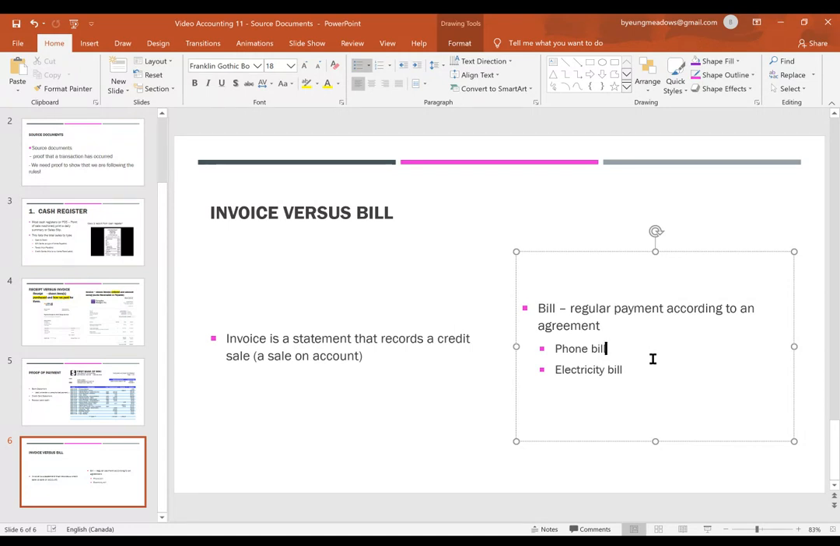This is why it's called a bill. They mean the same thing. Invoice is the same as a bill. Both use accounts receivable or accounts payable.